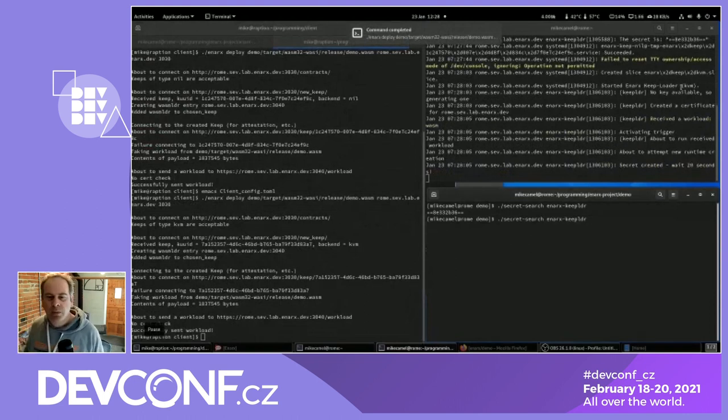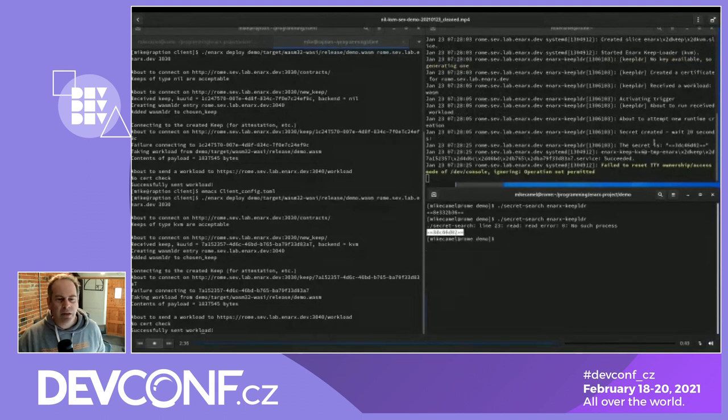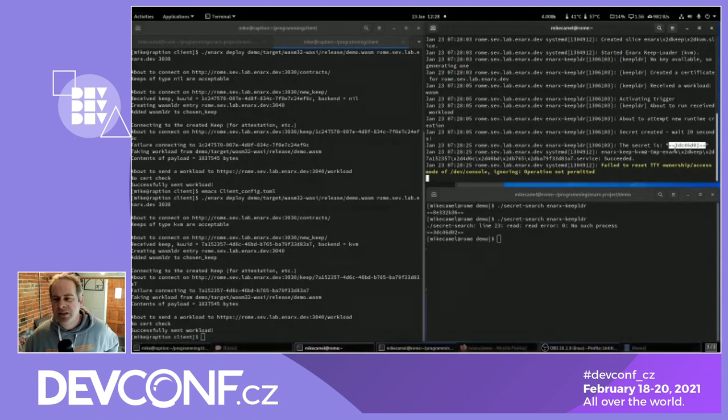Okay, it's created it. And this time we're going to see, that's a KVM one. We're going to see whether or not we can look inside it. We're running the same secret search little application, see if we can look inside it. And let's see if we're any better with KVM. Oh, dear, it's found something. And in fact, it's found the secret.